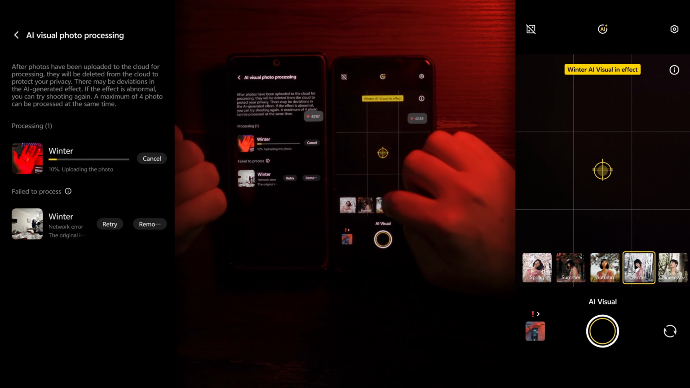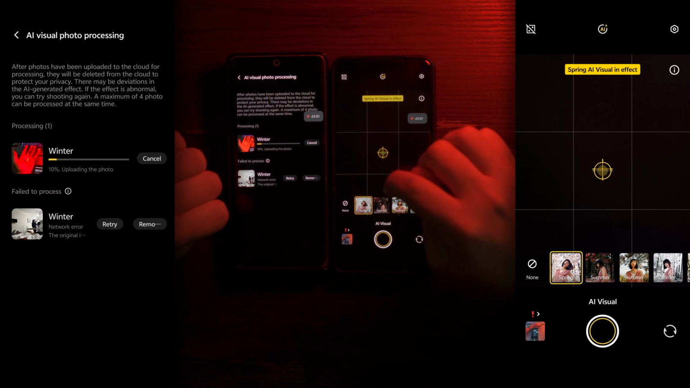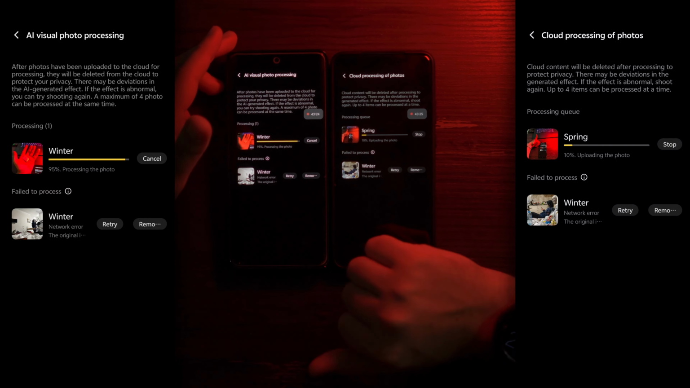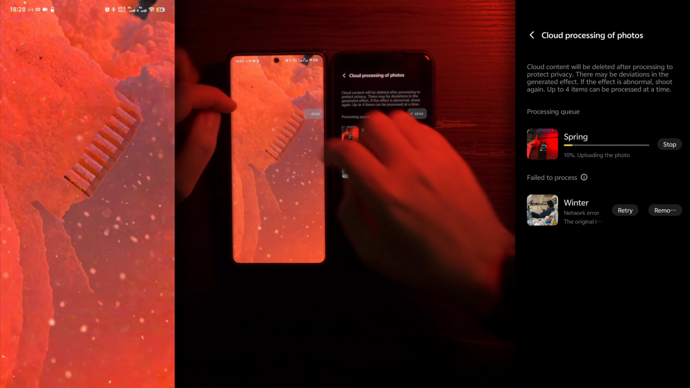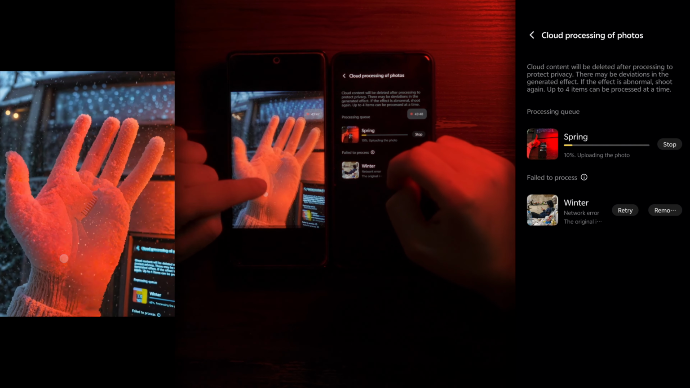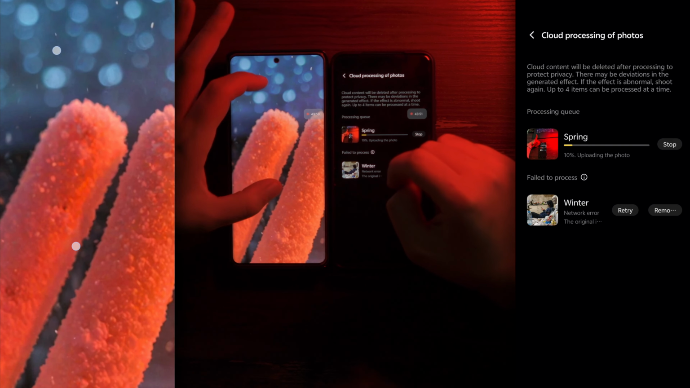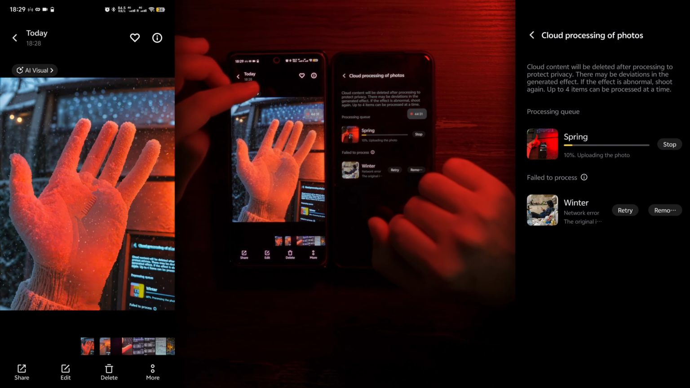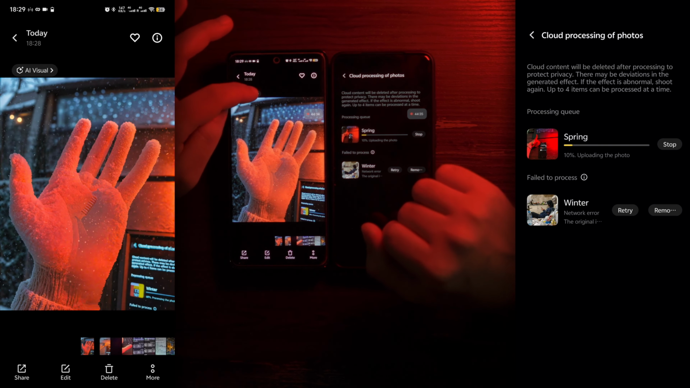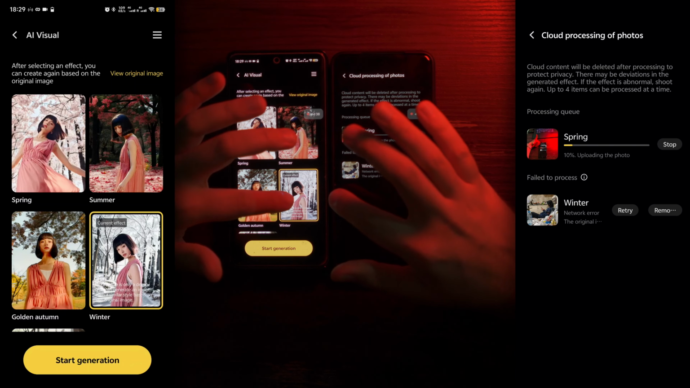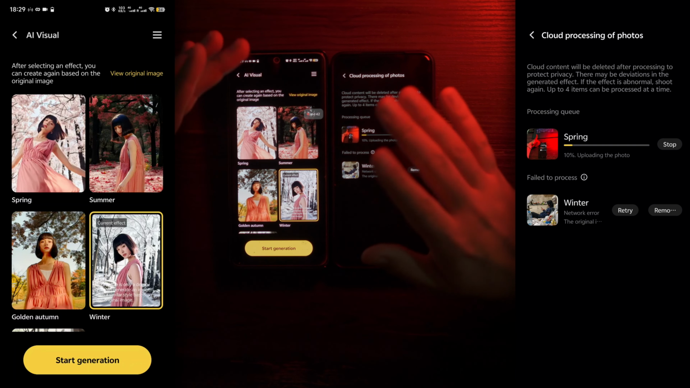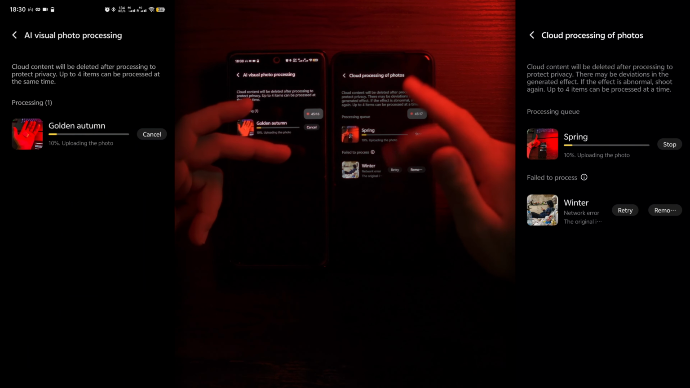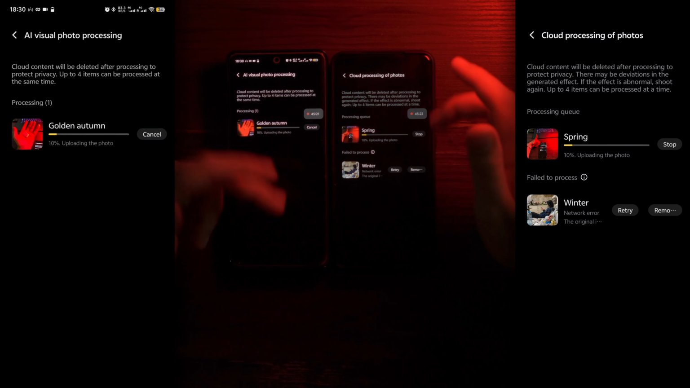We can select different seasons of the year, for example, spring. It will give us a very blossom image. Also, if you press on the gallery AI visual, you can retry it in the same style or choose a different one. It will generate you second, third and so on images. Let's try autumn. We have an error on the X200 Pro. I pressed retry. Sometimes it can happen.